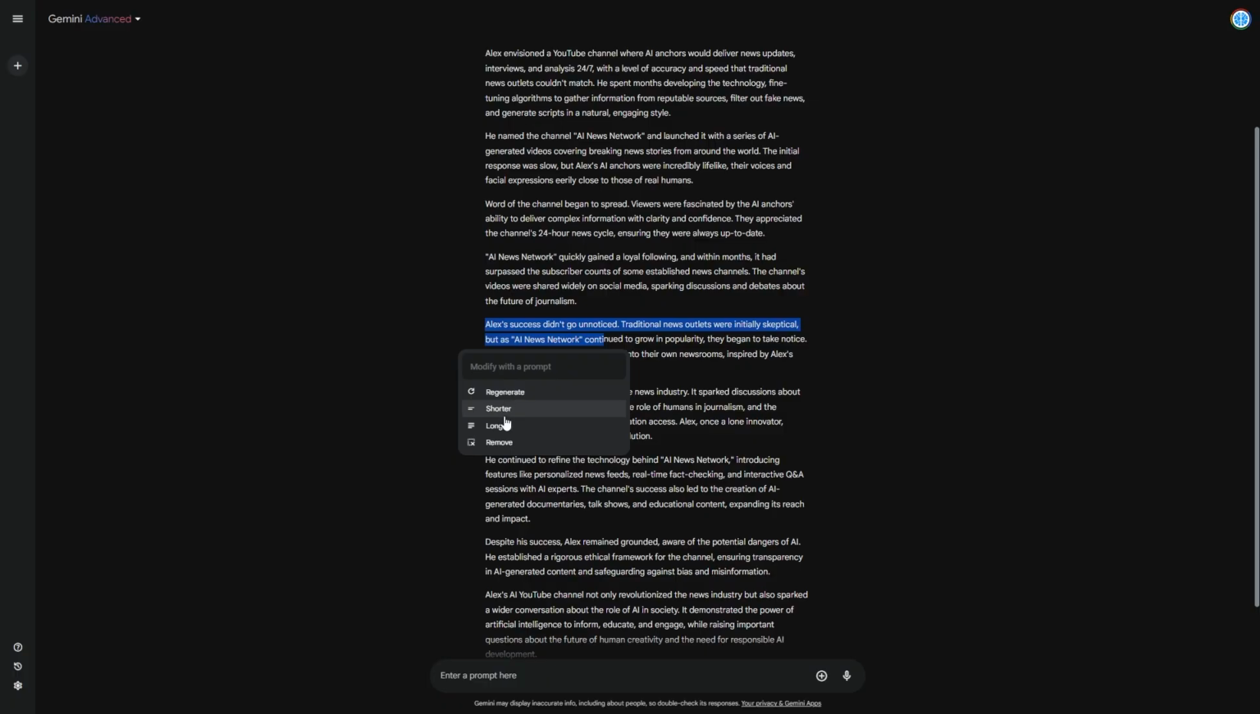We can make it shorter, we can make it longer, we can completely remove it, or we can just regenerate it for more creativity. So for example, I could say change this name to the AI Grid, and then I'm going to just click enter, and it should modify that really quickly. And then you can see right here, it changed to the AI Grid like that. And this is something that's really cool.